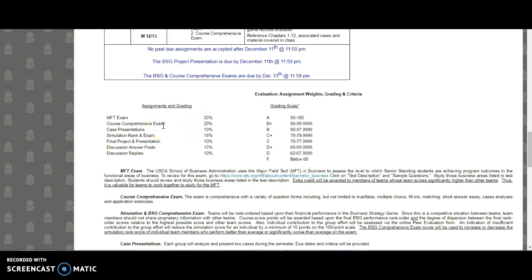Course comprehensive exam, end of the course before final exam, because we know you're all graduating. We want to get you past that process before final exams happen. So you'll take the comprehensive exam at the end of the course and not in finals. Case presentations throughout the course, so 2 of those, 5% each. Simulation rank, and there's an exam in the simulation as well. We do rank you according to how you perform relative to other teams and then give you a grade based upon your ranking. And again, we look at how far apart you were from the other team's performance, not so much in terms of your absolute performance in the game.